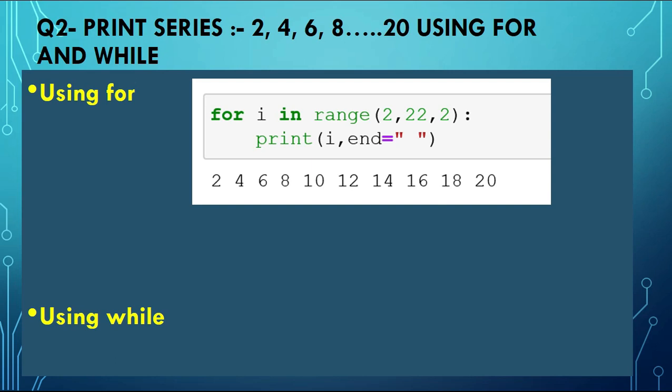Now remember that in range the second number which we give is the ending point, but the range does not reach up to the exact number which we have given. That means if we write 10, it will move up to 9, so the range will stop at 9, so the last number is not included. That's why if we have to print up to 20, we have to write 22, because if we write 20 there, it will print only up to 18.